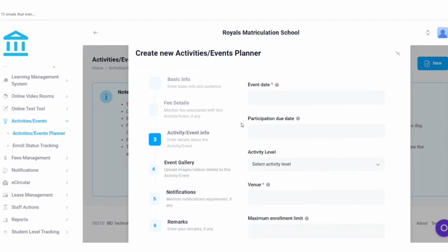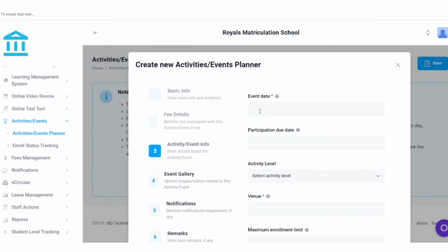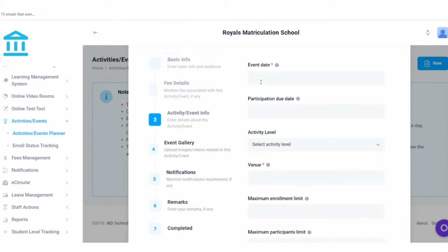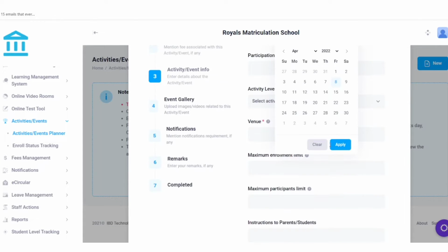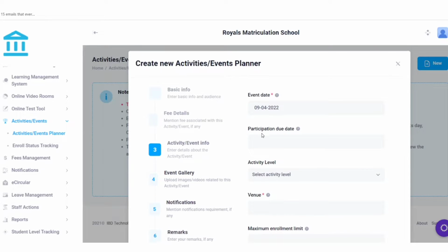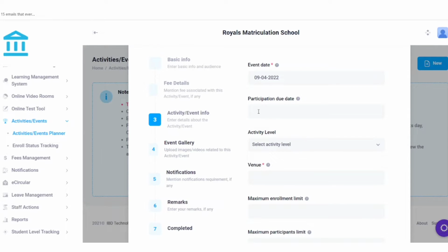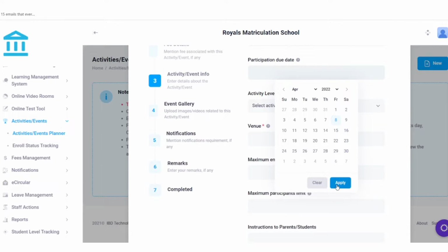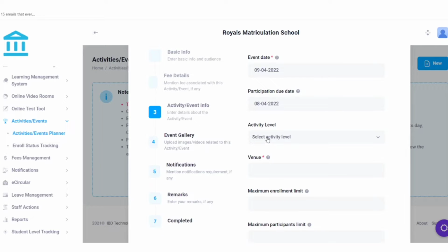Then click on continue. Here you can enter the activity or event information like event date, when the event is going to be conducted. The particular event is on Saturday. Now if you want to enter the participation due date, when the students are supposed to participate, you can enter it here. I'll give it as today.